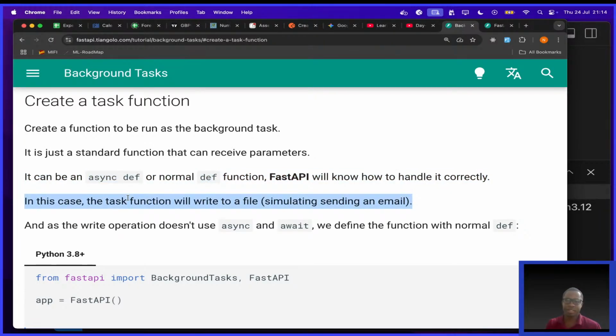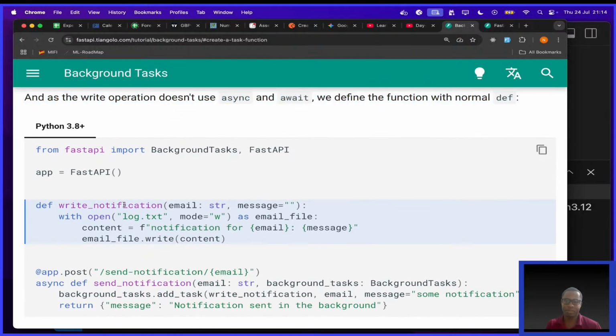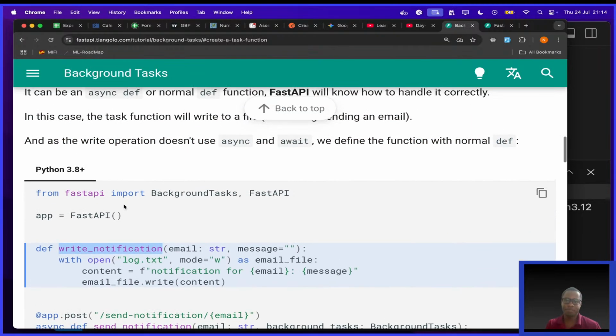In this case, the task function will write to a file, simulating sending an email. As the write operation doesn't use any async and await, we can define the function with a normal def. That's what they've done. This is the function called write notification. It doesn't use any async and await, so it is simply a normal def function. And like I explained earlier, it writes to a file.